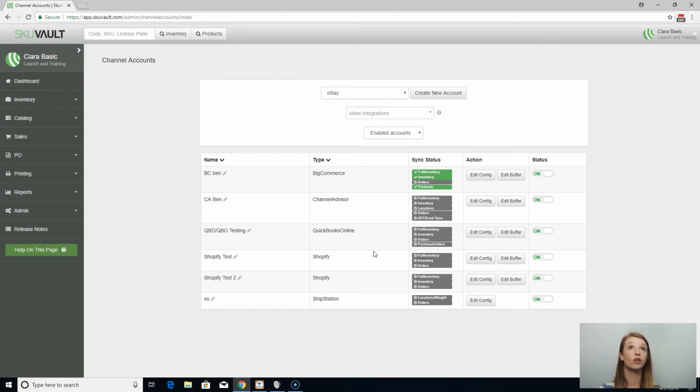We have order syncs. Order syncs pull orders in directly from the marketplace. So something to note about that is if you have ShipStation pulling in orders, we don't want to pull orders as well from Shopify because ShipStation is going to be pulling those orders as well. So that would cause duplicate orders. We don't want to do that.